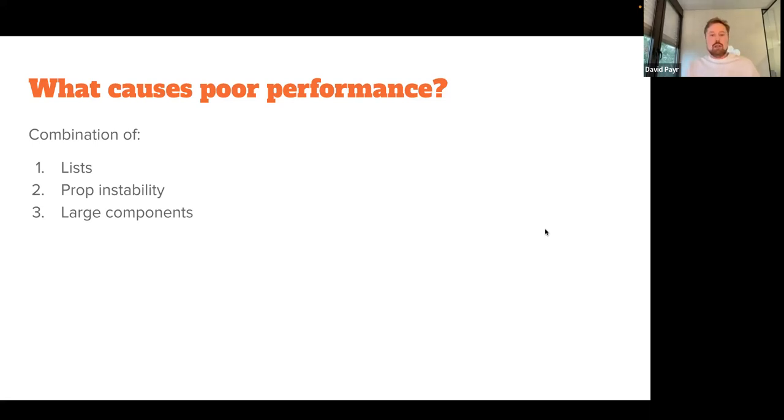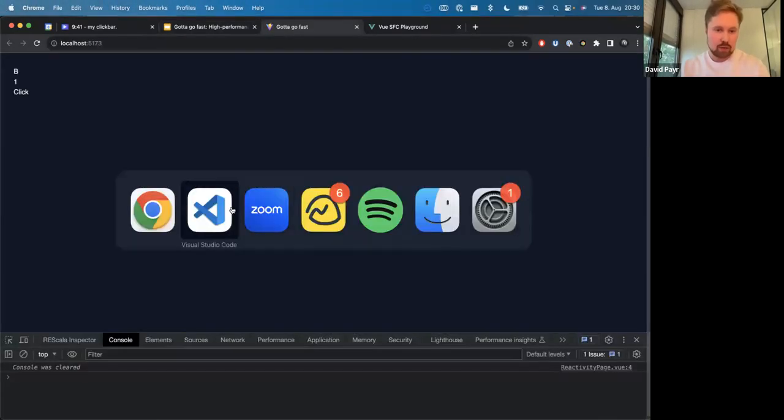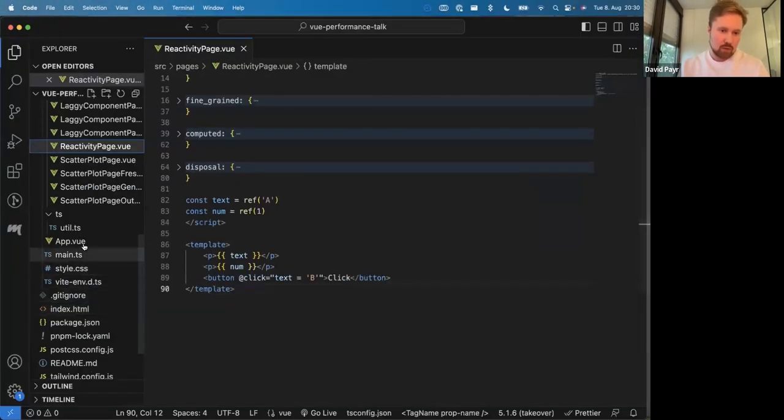Then prop instability is what I just showed. When props change more than you think, they change, but the result is the same. So you didn't really want them to change, but it had to do the whole DOM diffing, and this is where a lot of lag can come from. And then third is large components, which I will talk about later. So example project number 1. So let's go here. I'm going to enable this project.